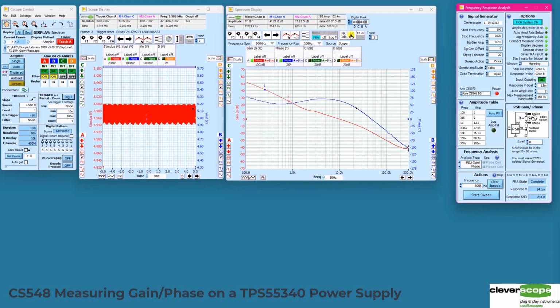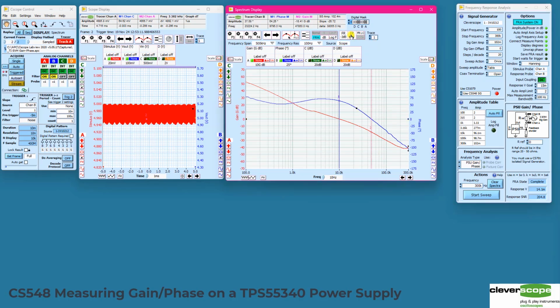We can click on FR0 dB to find the gain phase. There's the phase 64 degrees and the gain minus 18 dB at 0 degrees phase. That's a quick summary of how to measure the gain phase of a working power supply.